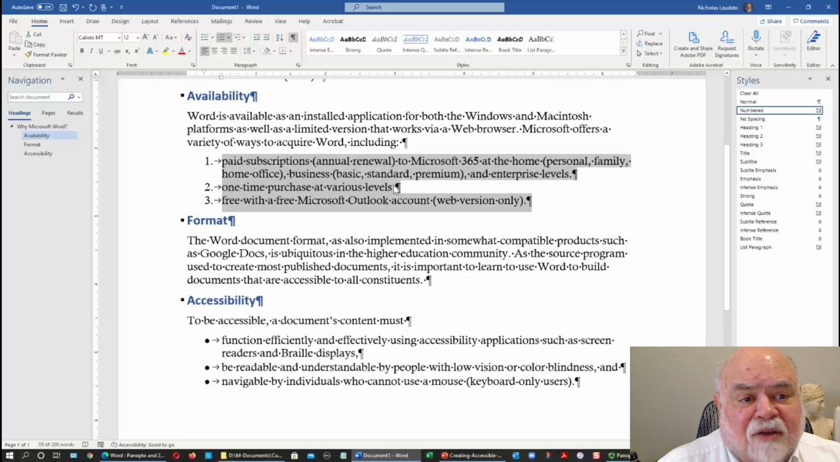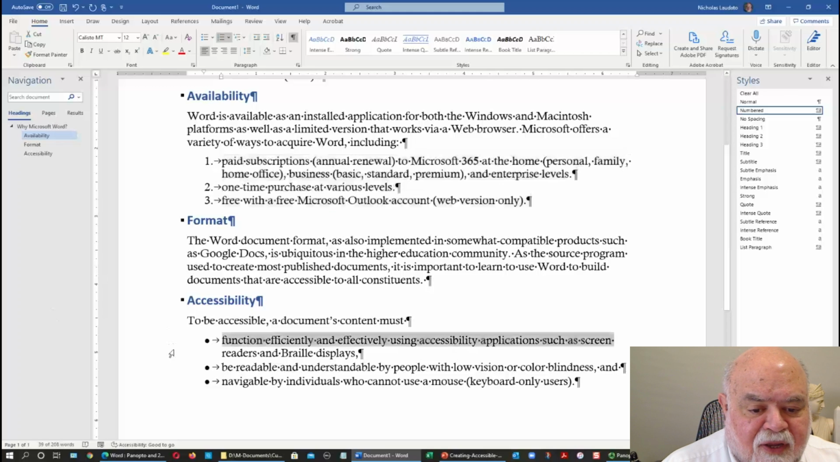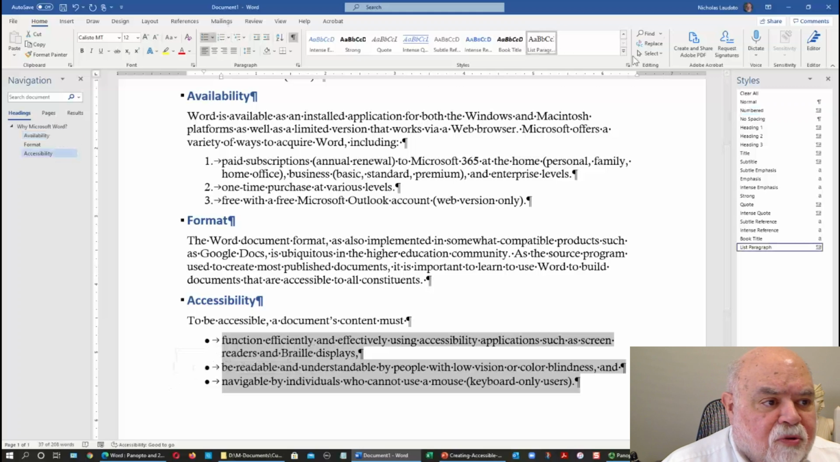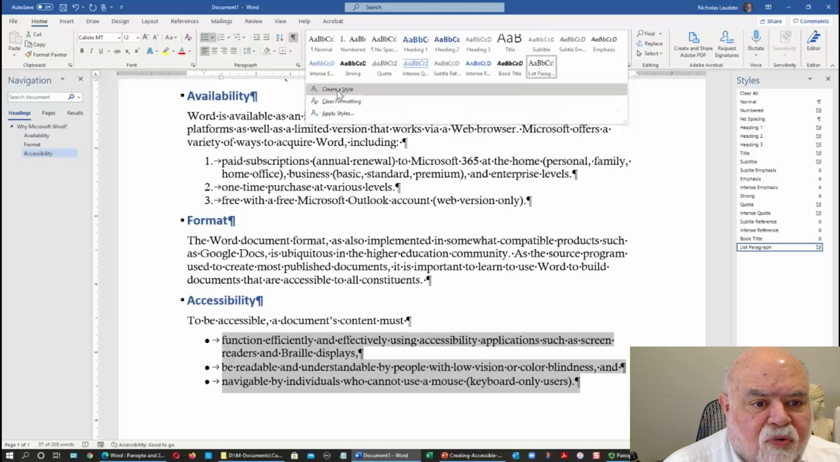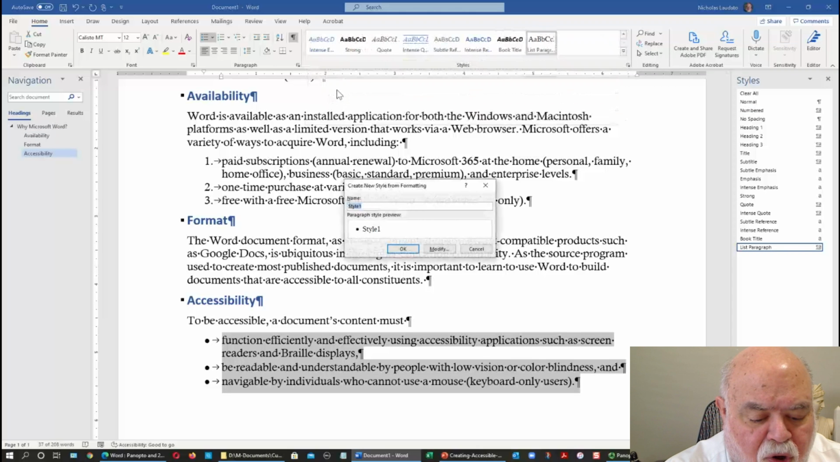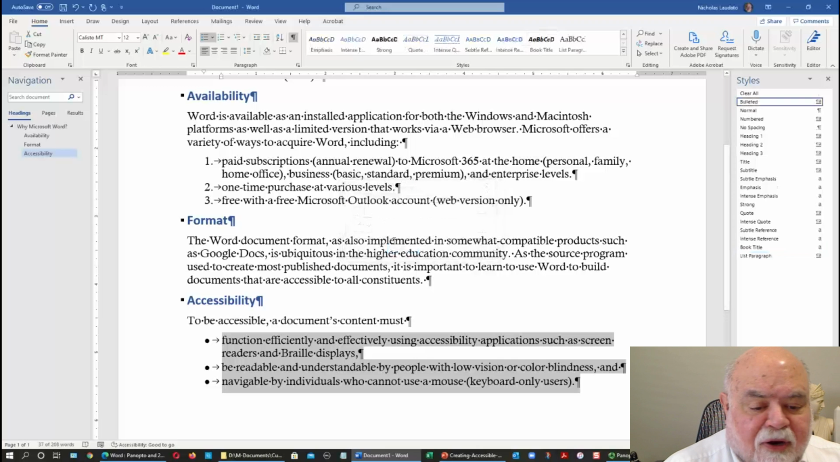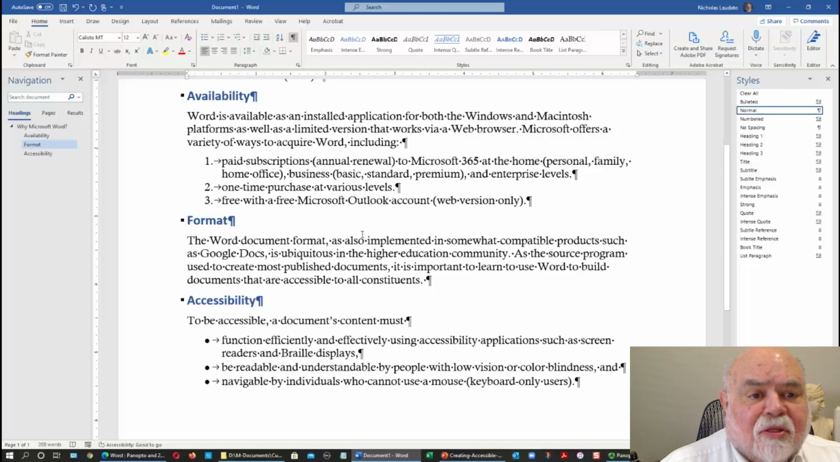So basically, I've defined a new style, numbered, that uses the list paragraph style as its basis, but gives me numbers. And here, I'm going to do the same thing and create a style, and we'll call it bulleted. And again, it's the list paragraph style, but with bullets. There are other styles I might want to define.